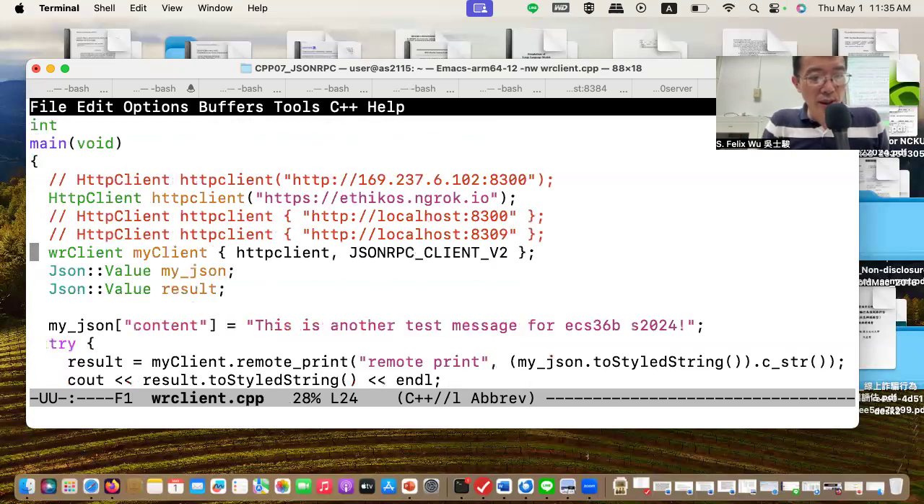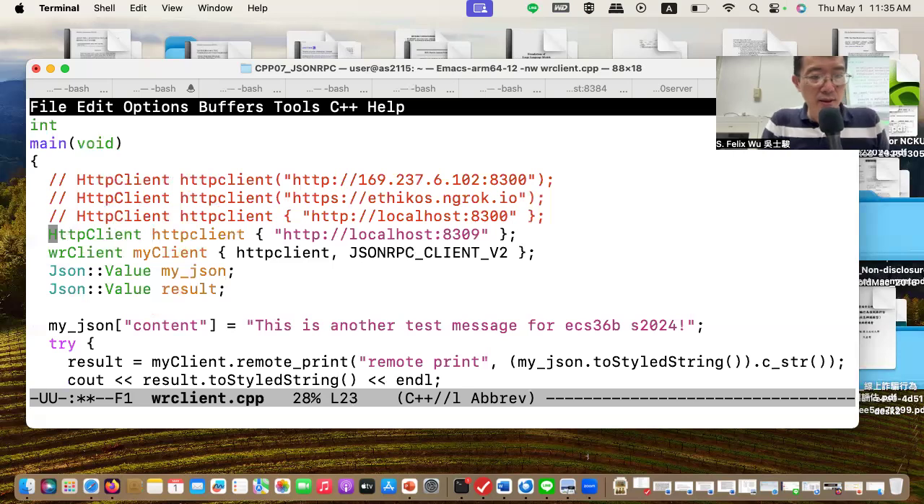Okay, so what I'm going to do is not use the ethicus address. I'm going to use localhost. I'm going to use this line, 8309, the port number. So here are a few lines. In order to do web programming, you have to know what we call a URL. By the way, if you see anything that looks like HTTP something, something, this is called Universal Resource Locator. So this is called URL.